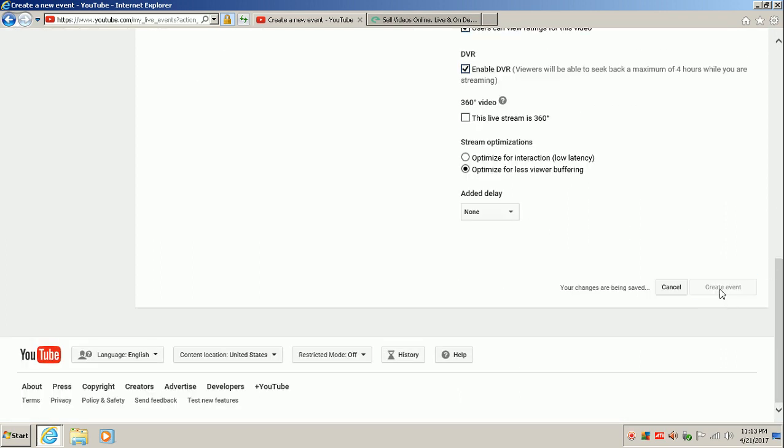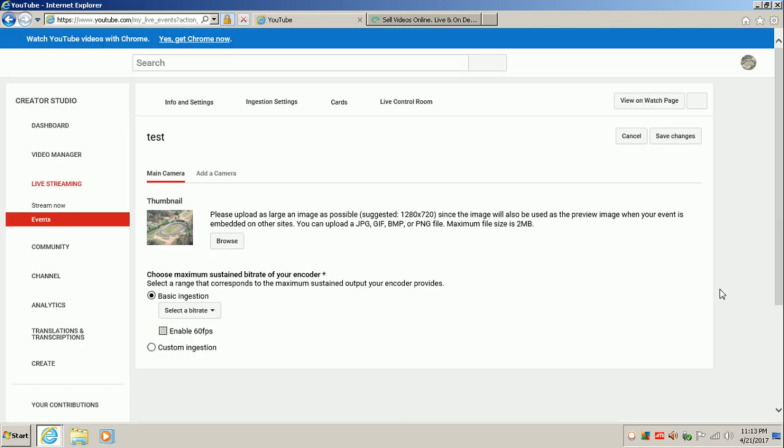Alright, so what you want to do here is create the event down here on the bottom. Next, it's going to bring you to the ingestion settings, and what you're going to do is main camera. Most places only use one camera. In the event you're using more and you have the software to change cameras and make it look really professional, you'll add the cameras. The thumbnail is just the background image you're going to see while on YouTube, while it's not playing. You can put any picture you like.